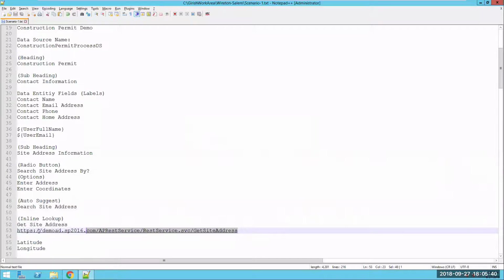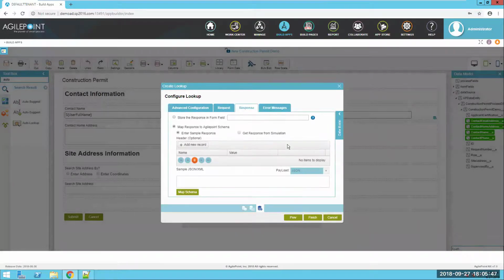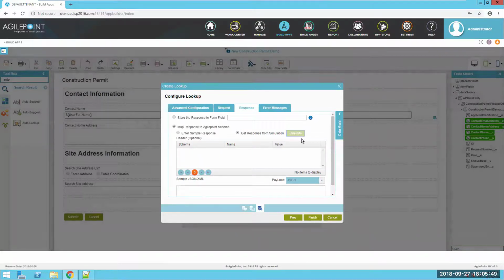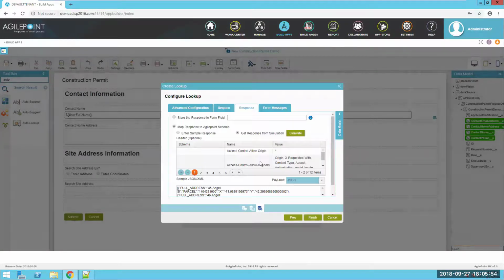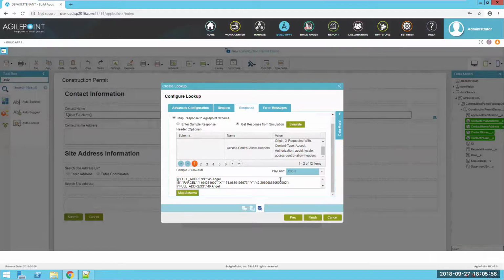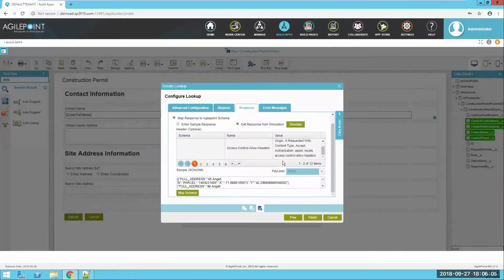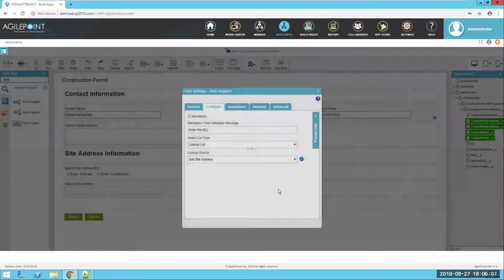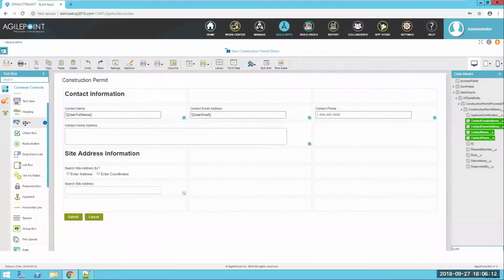Next, I will input the URL of the REST service, and I will click over to the Response tab. Here I'm going to get the response from simulation and simulate it. I'll save that, and now map the data in my schema. Response data will go to name and value pair, and the full address will be mapped to both name and value. Next, I'll click Finish and close out of the Auto Suggest configuration.